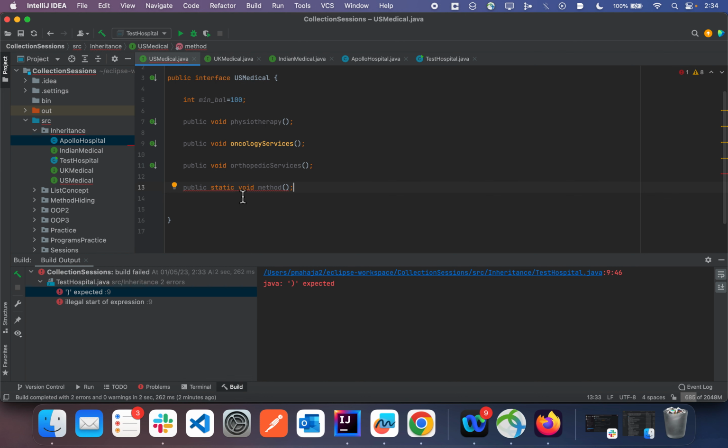Why is it not allowed? Because a static method cannot be overridden. You don't want any other method to override it. So a static method can't be overridden, and that's why you have to create a method body here only. Here you have to declare all the methods, all the business functions.